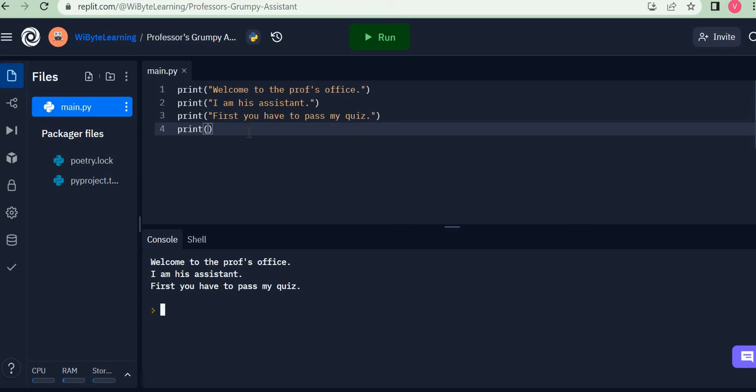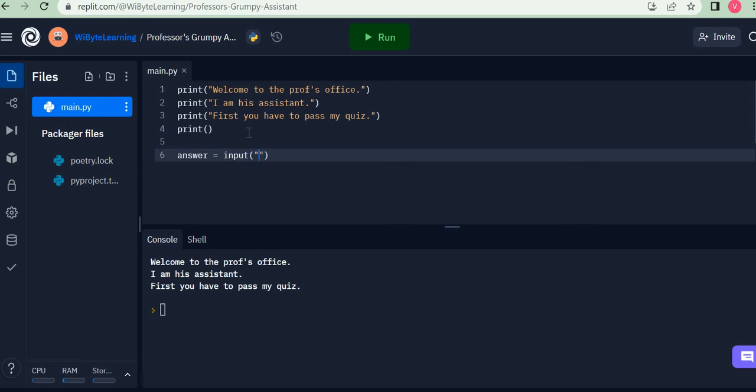Now the assistant gets started asking us a question. So remember, to ask questions, we have to use the input statement. So what I do is I just say answer. Let's say answer is a variable that will hold whatever we reply. I'm going to say answer equals input. So the first question, the warm-up question. So okay, please tell me what action words are called in English.